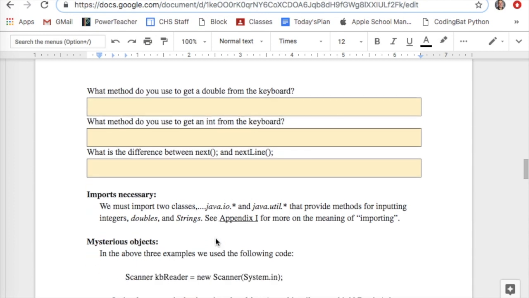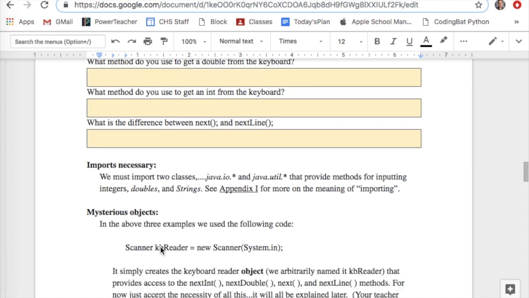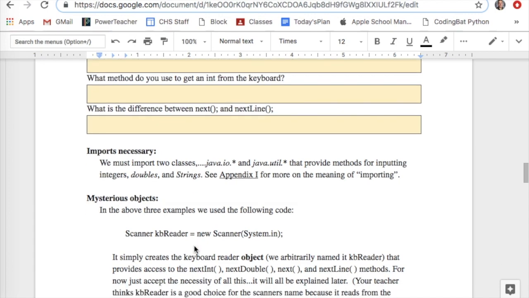So there's a couple things that we kind of skipped over at the beginning. We talked about the scanner, and we used the word kbReader. You don't have to use kbReader, but that's what I like to use because it's very clear to me that it's going to read information from the keyboard. Later on, we'll learn about other scanners, and so if we name it in a way that helps us remember which one's which, that's really helpful.